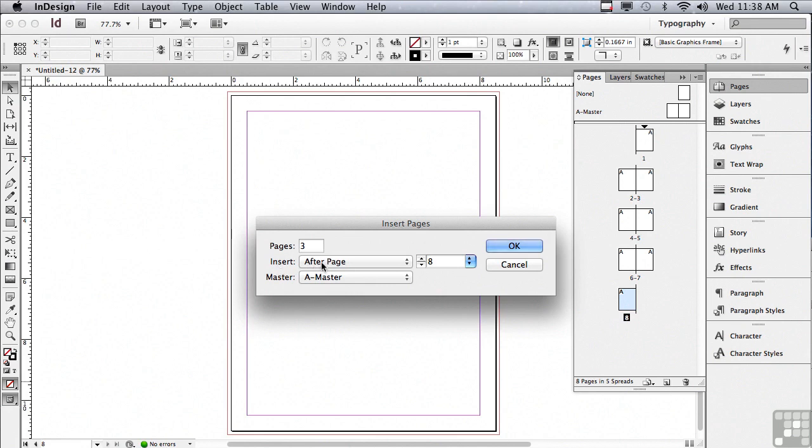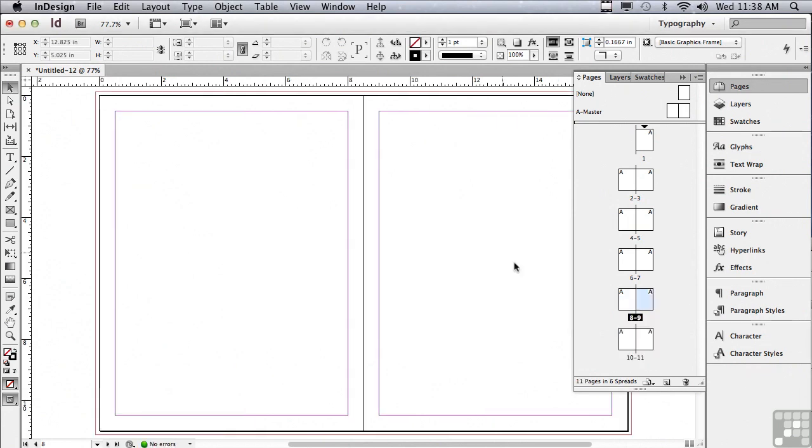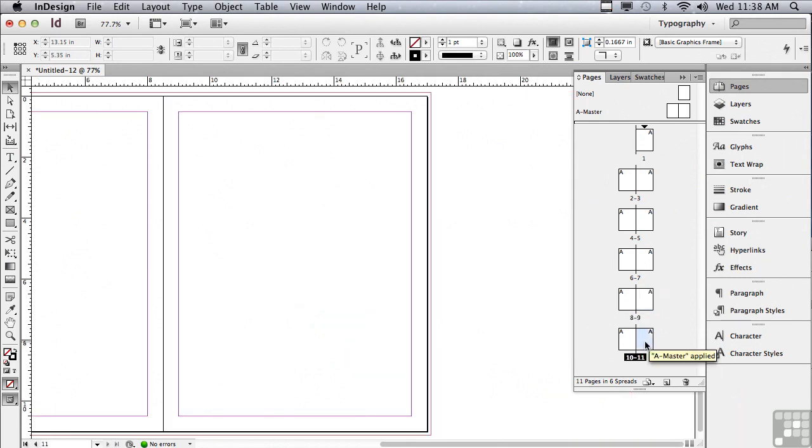Right now, it will insert the pages after page 8. But what if I wanted to insert them before page 8? I could do that just by choosing Before Page in the pop-up, or at the start of the document, or at the end of the document. Let me go back to After Page 8, and it's going to add 3 pages next to page 8. Let me click OK. So now I have 11 pages. Let me double click on page 11 to get to that page. So I'm navigating around the document very quickly.